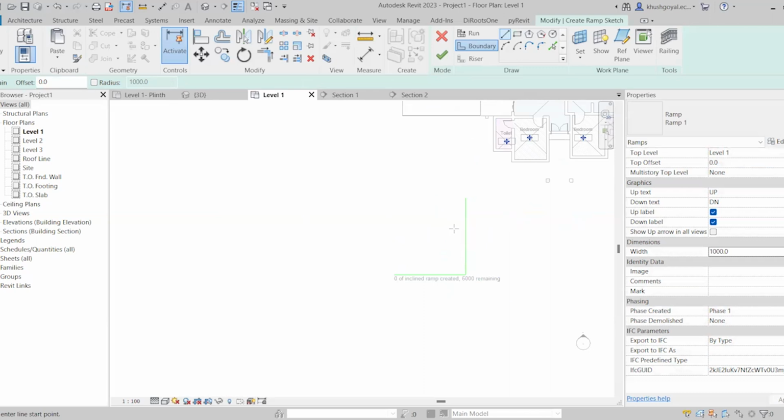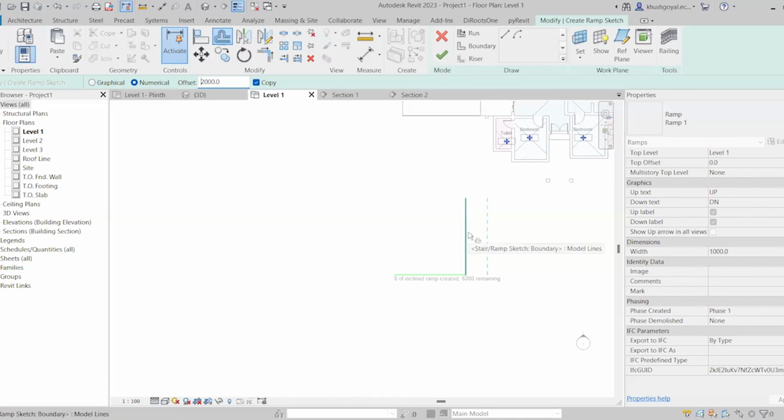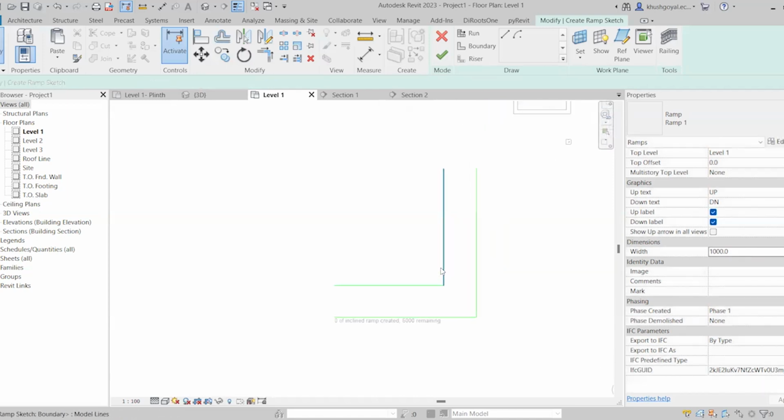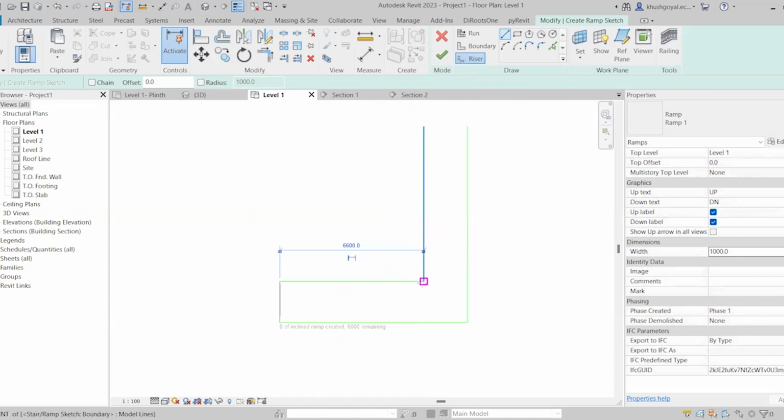Okay. I will give an offset of 2000. For that, I'll press OF. And okay, this is my boundary. It is showing 0 of inclined ramp created, 6,000 remaining. So for that, I will click on riser. I'll make my first riser. Then I will make like this.